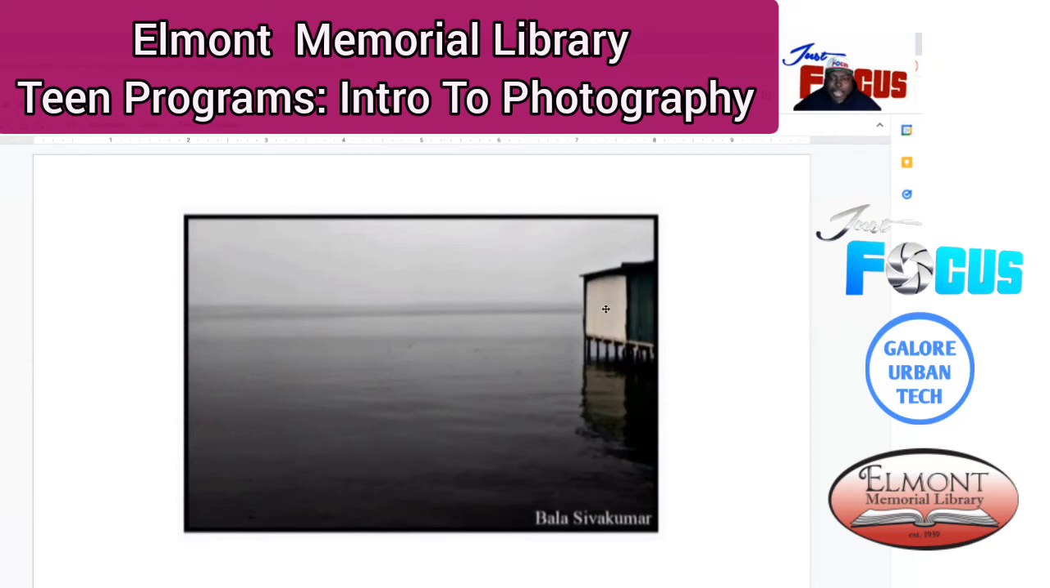This was taken by a photographer. I believe they were on a train, and they took this picture. I just like the negative space. You just get a little glimpse of the shack over the water, and you have mostly gray. It's just a gray day.